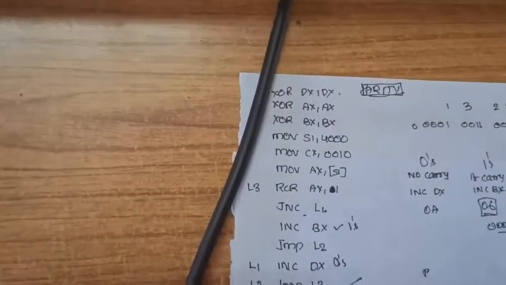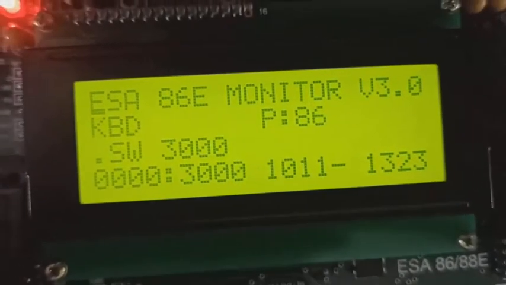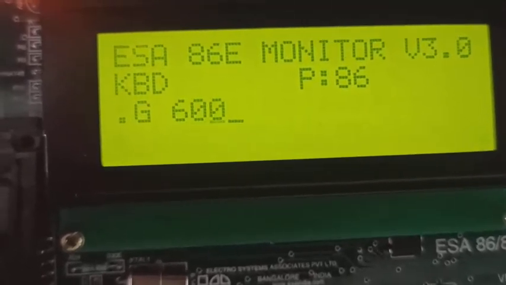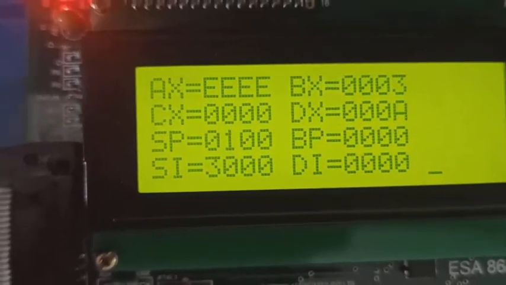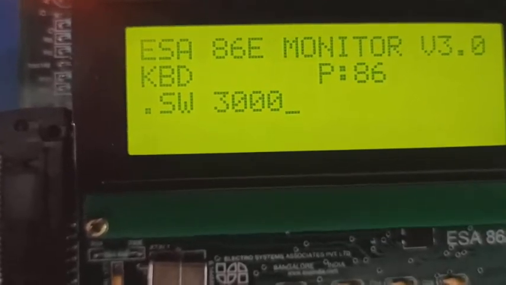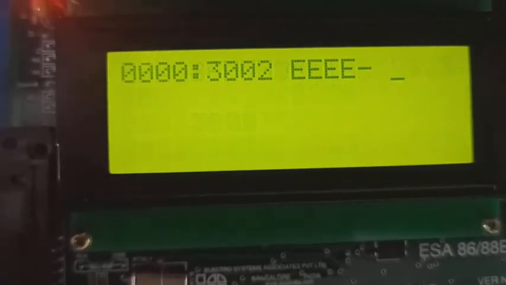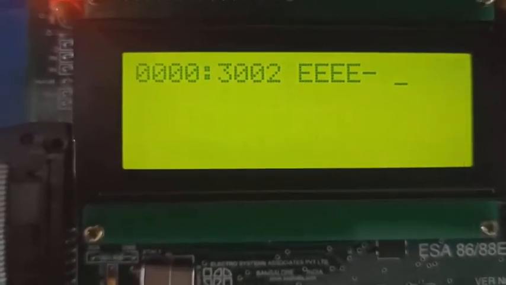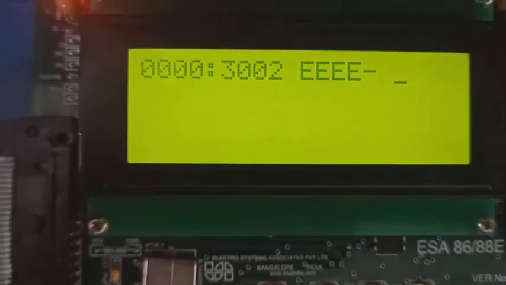So for 1323 we have to get even parity. 6 ones will be there, so even parity should be observed. Input is given. So execution using the G command 6000H. After this we need to check again the input data followed by the output. Since it is even parity, it is showing EE as the output.